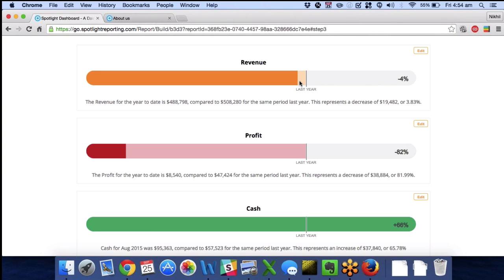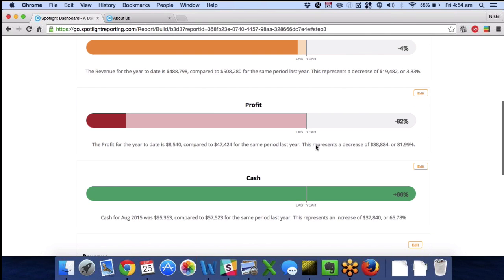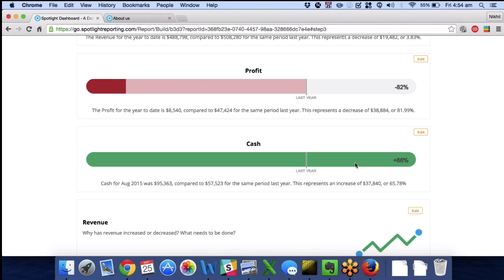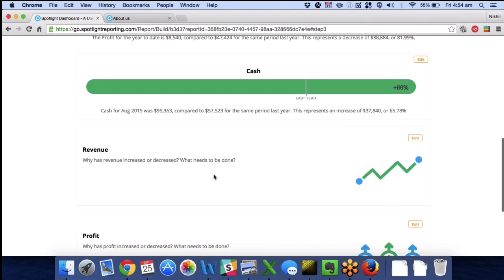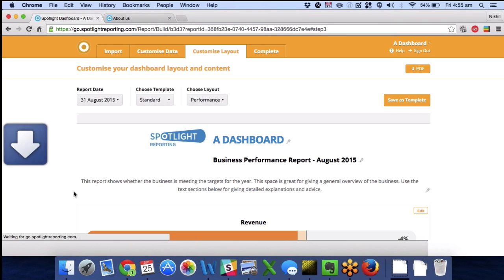So we're 4% under where we were in terms of revenue, profit's 82% worse, and our cash has increased by 66%. And again, you can edit it, focus on different metrics, and tweak it. You can go and put in your analysis, commentary, and everything else. And when we click on PDF, we'll just see what it looks like.